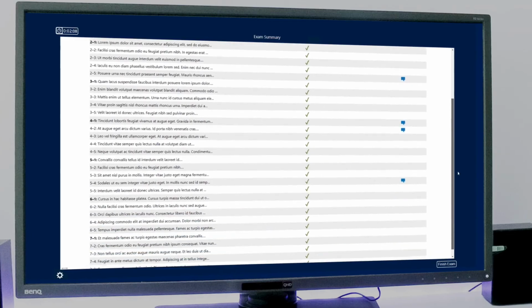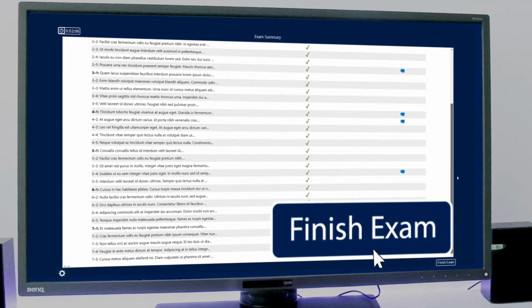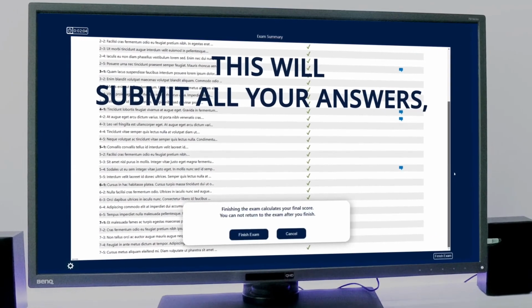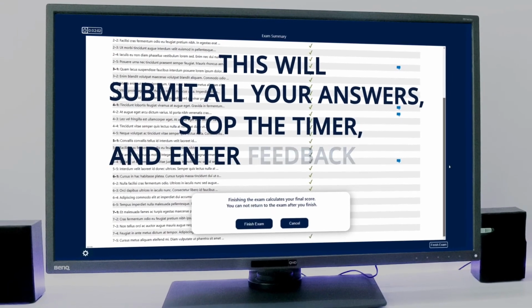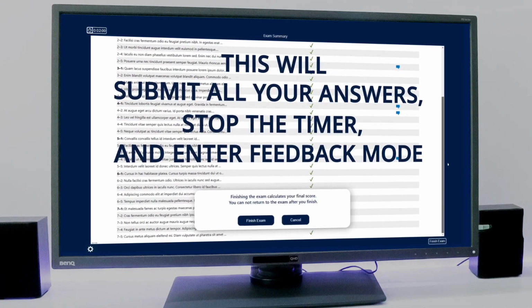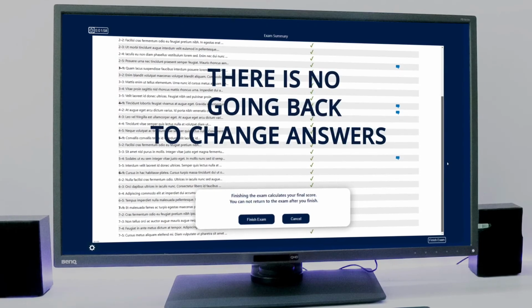Finally, when you're ready to end the exam, select Finish Exam. This will submit all of your answers, stop the timer, and move to the feedback portion of the exam. Keep in mind that once you select this button, there's no going back to change any of your answers.